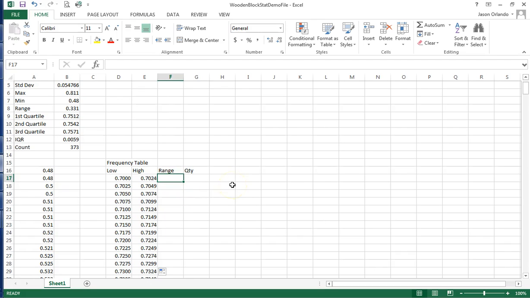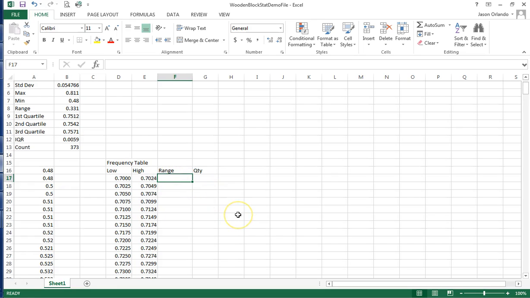Okay, next is a little trick to show you how to communicate the range. I want to create one cell, and this is really for creating the graph later, that actually contains and communicates the range, the low to the high. To do that, we're going to hit the equal sign. I want the low listed, so I'm going to hit that cell. Notice it populates. And then I'm going to use the and sign, the ampersand.